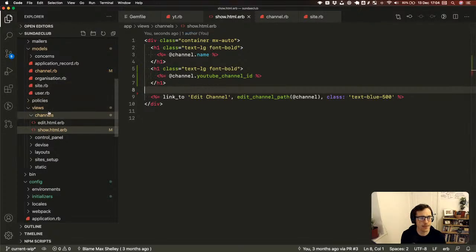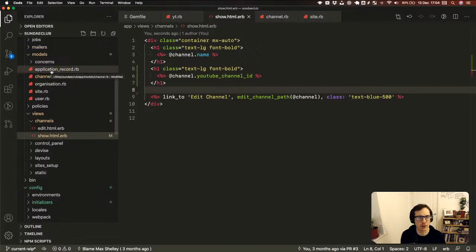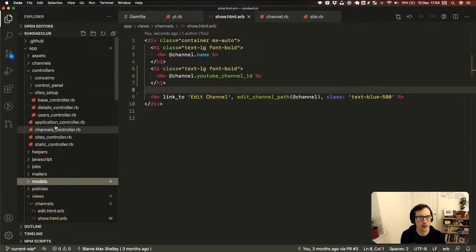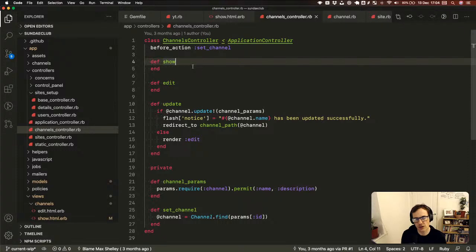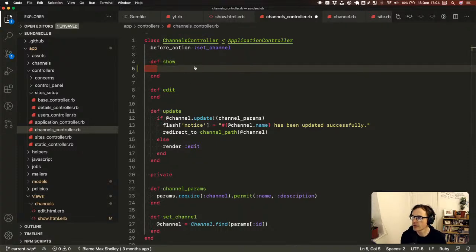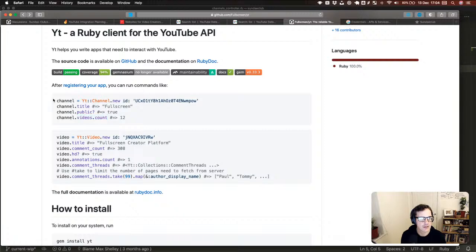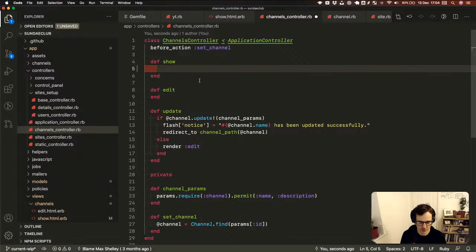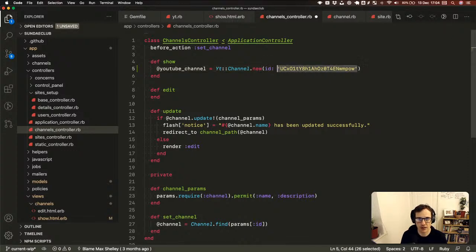So in the controller, in our channels controller, again, this is just a prototype. I'm not doing anything here that we want to keep. So in our channels controller, in our show action, because we're showing the channel, what we can do is go back to our gem and say, create the channel. We're going to do the same thing, but we're going to call it the YouTube channel because our model is already called the channel. And in here, we don't need to hard code the string because we've already solved that problem. We already have the channel set, and that's happening in the before action.